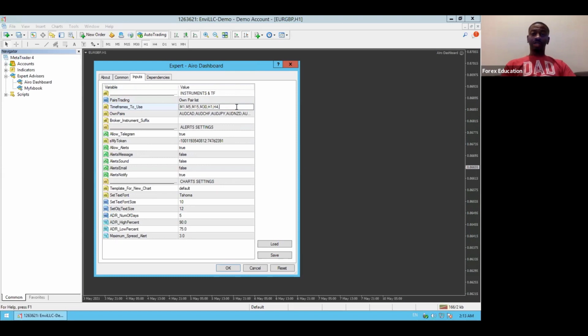W1, delete, D1, delete, and then H4, yes, I use that, but since H4 is the last one I use, I take the comma away. I use H1, and then M30, I don't use M30, so I'm going to delete M30, and I'm going to delete the M1. So you can see here, M5, comma, M15, comma, H1, comma, H4. Whatever the last one is, no comma. Those are the four that I use. No spaces in between, just comma only.